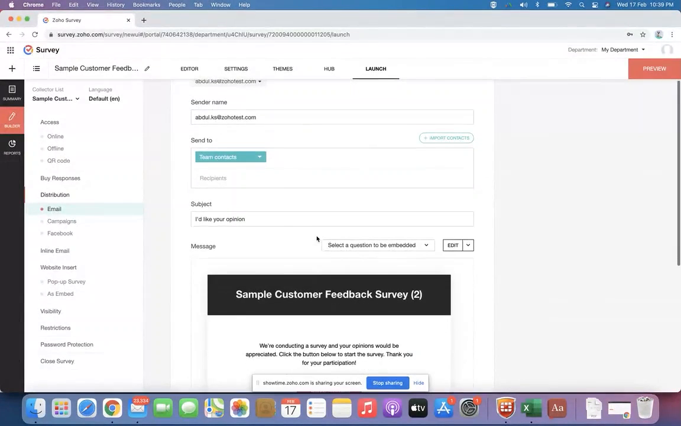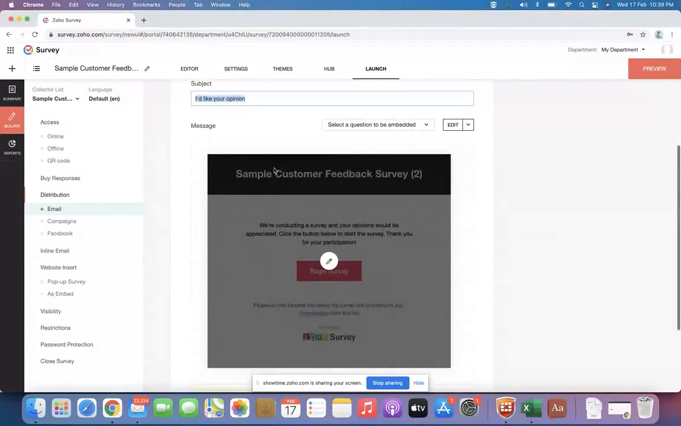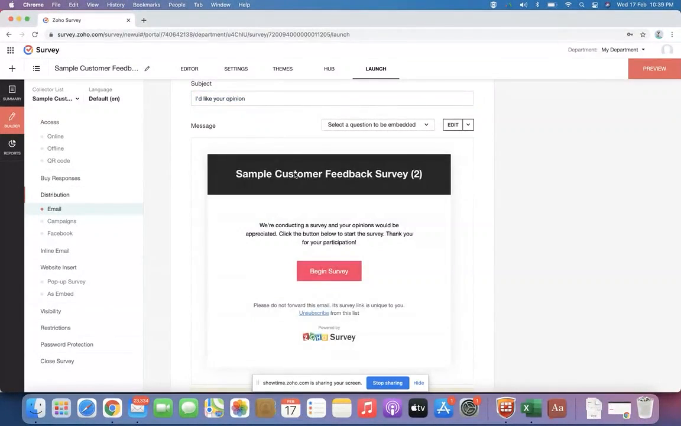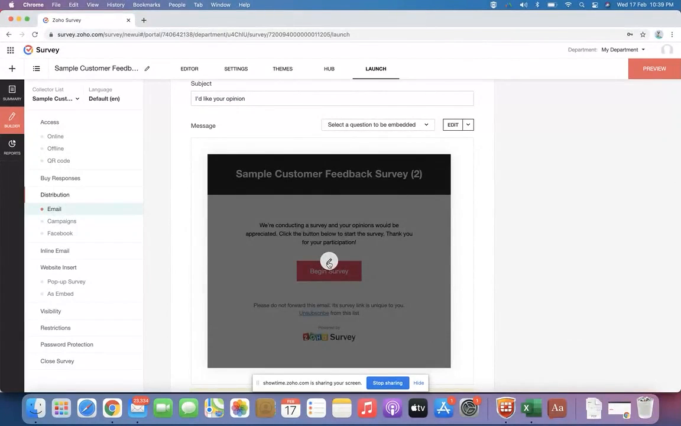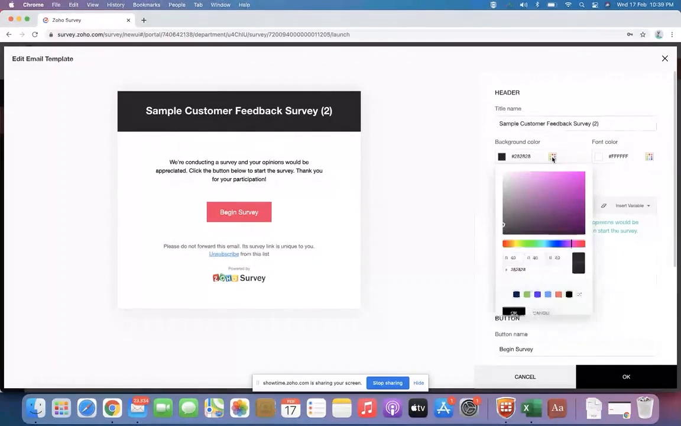So once you've added the recipients list, if you want to customize the subject of your email, you can customize it over here. And if you scroll down further, this would be the email template editor. So you hover the mouse over this pencil icon and click on it, where you will get into the email template editor and you will be able to customize the background color of the header. So if you want to customize the background color, just use this color slider, or if you know the RGB value, you can just enter those values and you can click on apply.